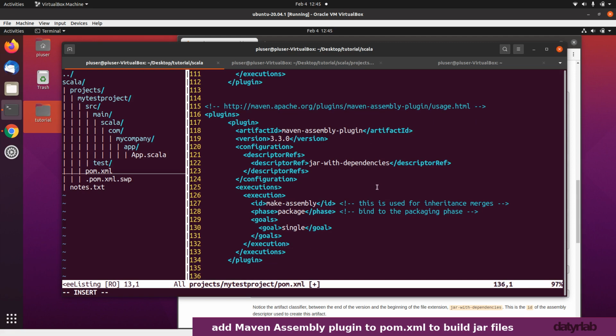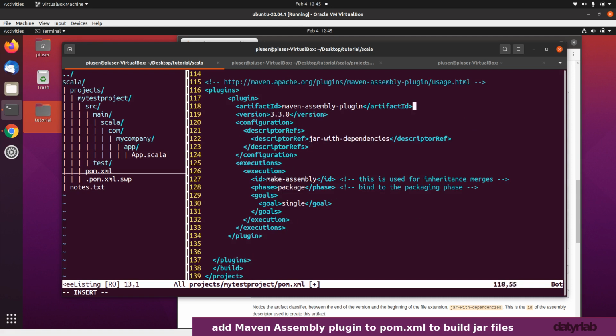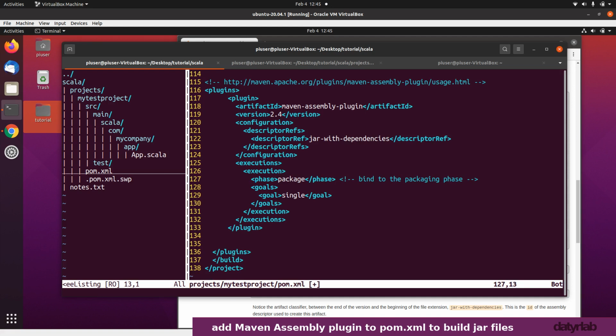Now the version is 3.3.0. I'm going to change that to 2.4, because 2.4 was the one I was using earlier, just to ensure that everything is compatible. For the Java dependencies, you could probably use 3.3.0. You don't really need to change it, I don't think. Okay, so phase package, goals single.